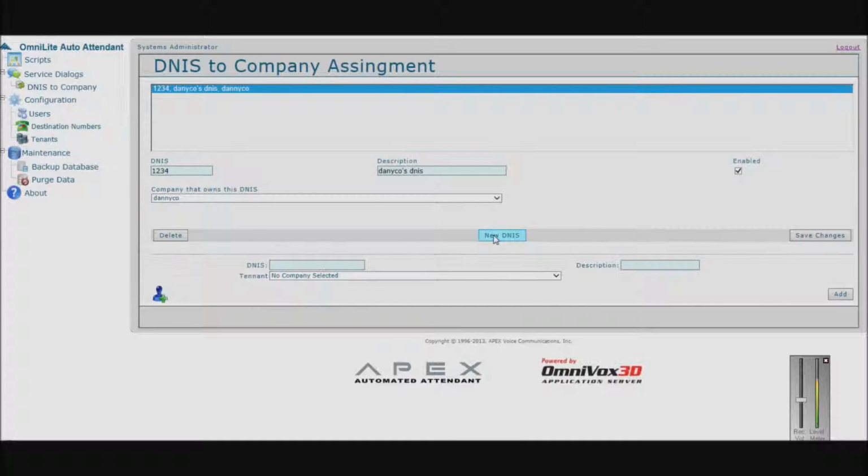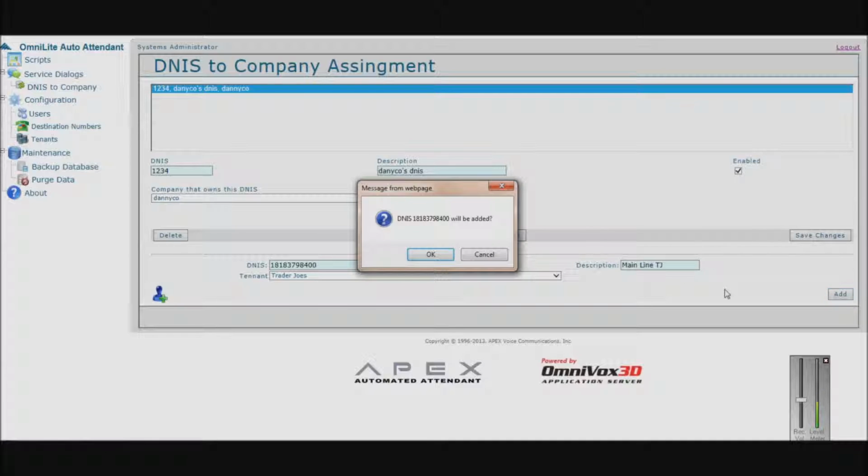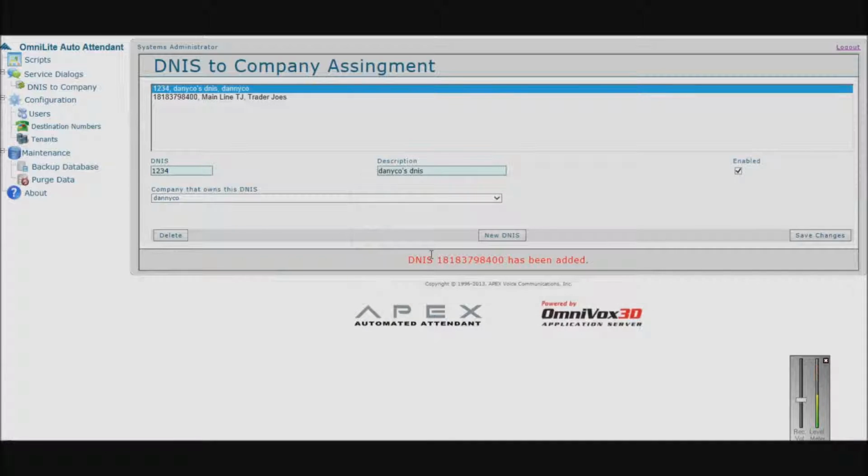So now if I know that, say, Trader Joe's will be answering on a particular number, I'm going to enter that number here. So say it's 818-379-8400, and then the company that I would like to use in this case is Trader Joe's. I choose Trader Joe's. I can add a description for, let's say, mainline Trader Joe's. Click on add. That automatically will now add an entry to my DNIS.